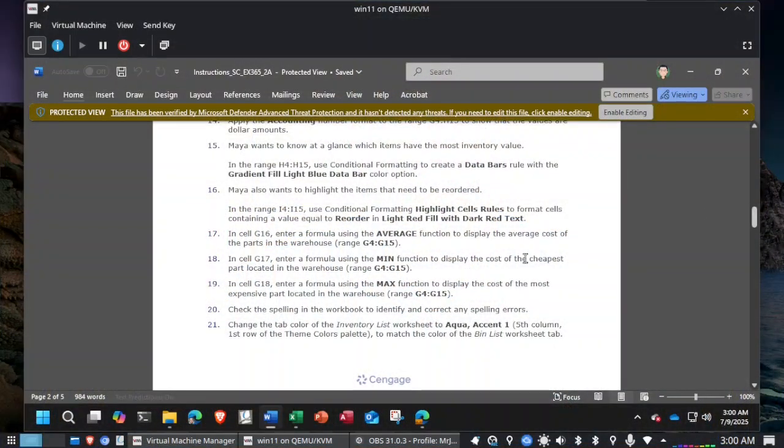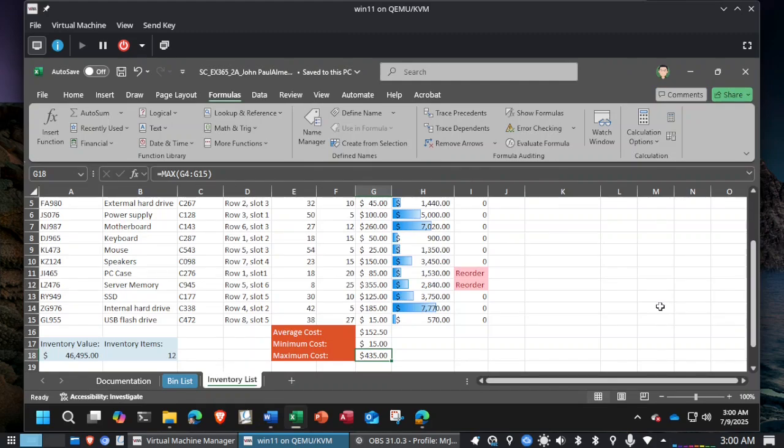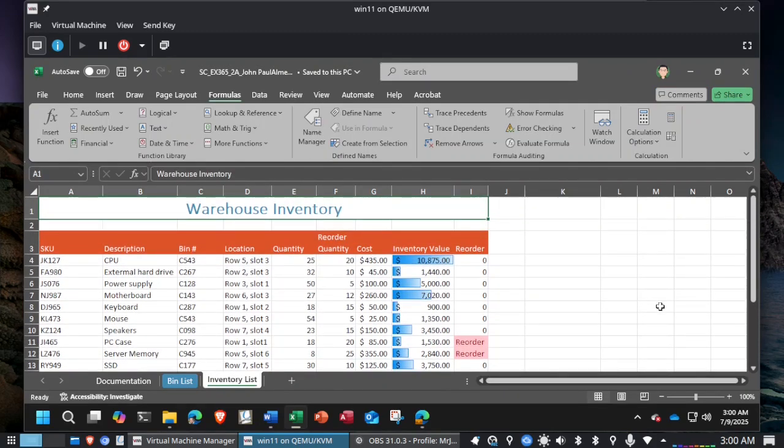All right, moving right along. We're almost done here. Step 20, check the spelling in the workbook to identify and correct any spelling errors. I'm going to use our good old friend Control Home to take me back to cell A1. And of course, Control End is going to take you to the end of your worksheet, the last cell, which has either text or values.